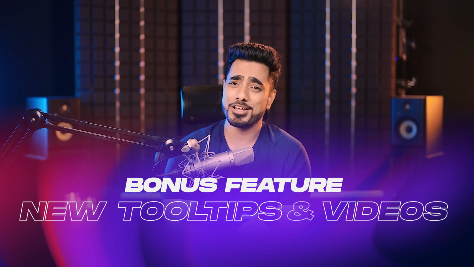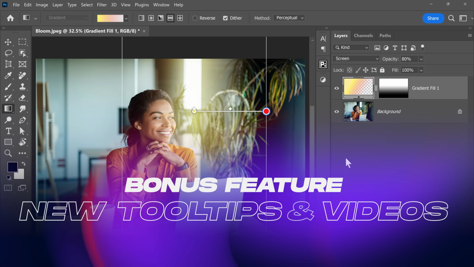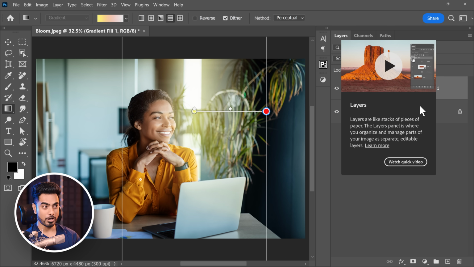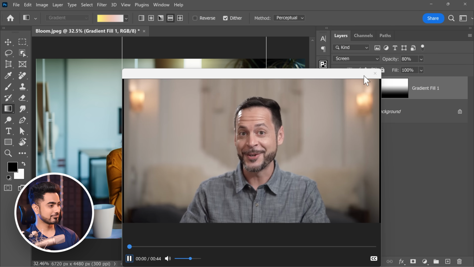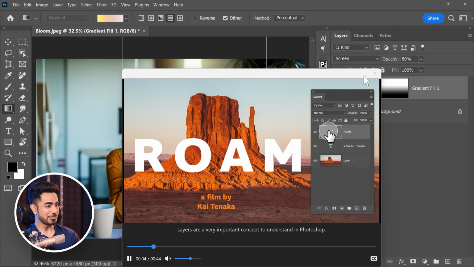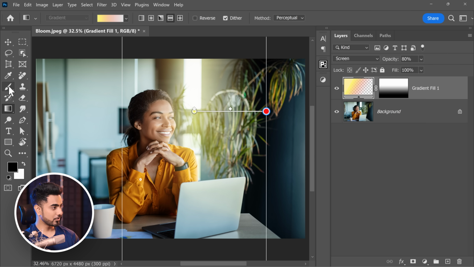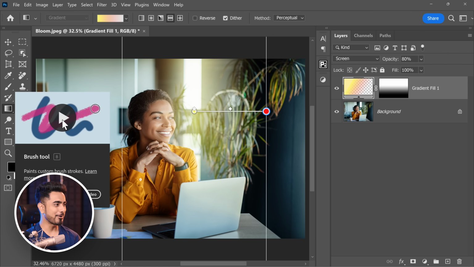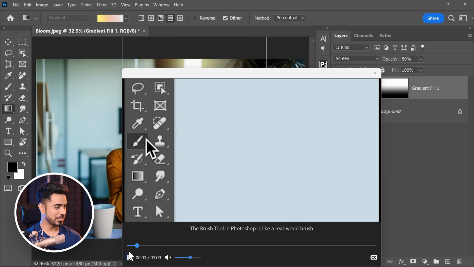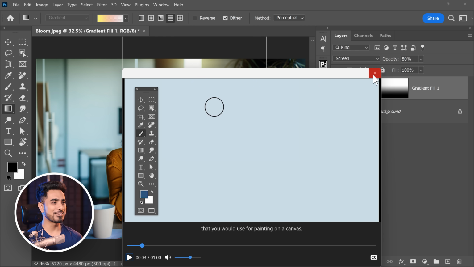Also, I gotta give a big shout out to Aaron Nace because he also made it to Photoshop features. So right now, if you hover over, let's say, layers, this will pop up and you can play this video. Layers are a very important concept to understand in Photoshop. It will teach you about layers. Any tool you hover over, for example, the brush tool, it will show you the guides. It should show you. All right, there you go. Let's play it. That's the OG of Photoshop. Big shout out to Aaron Nace. Congratulations. Photoshop is innovating, and it has become a greater tool for all of us than it ever was.